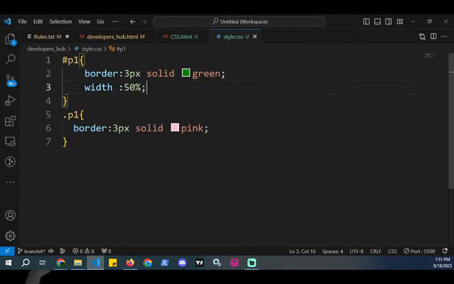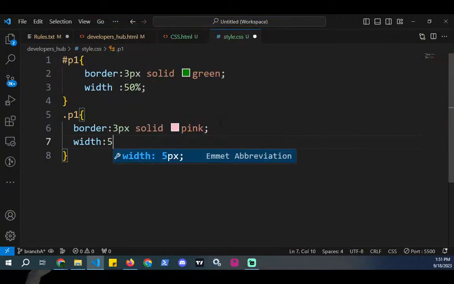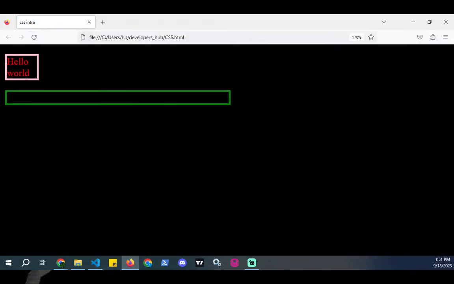So let's give this guy a width of 50px, and then we'll come back here and refresh. Can you guys see it now? It took 50px out of the page and gave it to this guy. So this guy took only 50px and this guy took 50%.